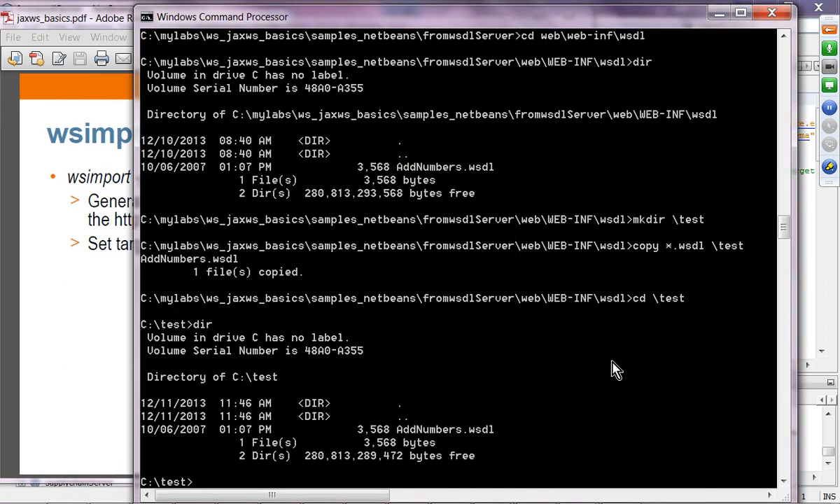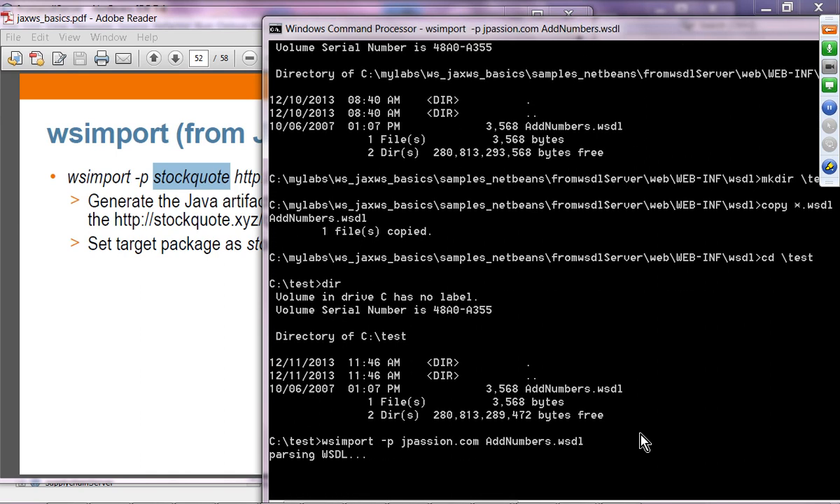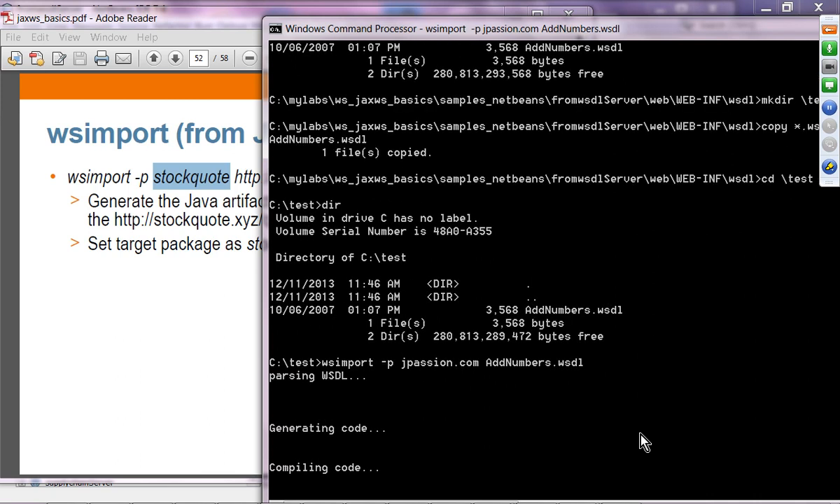This is where I want to go. So what I want to do is wsimport. I have the AddNumbers WSDL, from exercise 6. So wsimport and -p, and I'm going to just use jpassion.com as a package. And then I'm going to use the AddNumbers WSDL. Let's see what packages and classes are being generated.